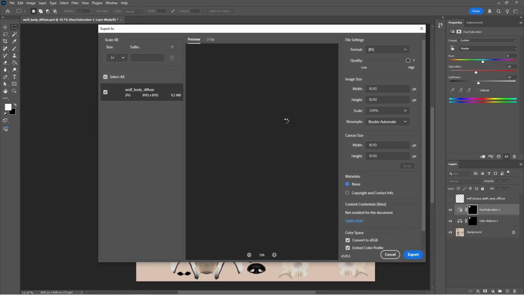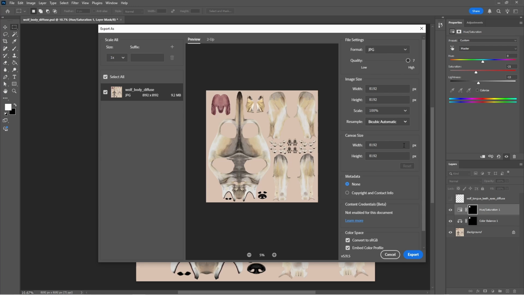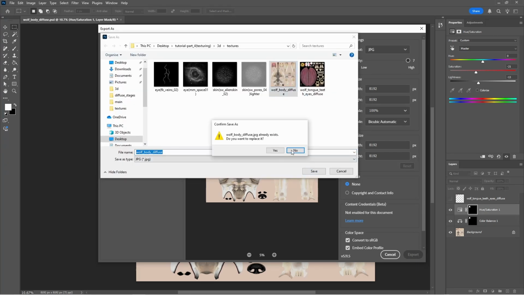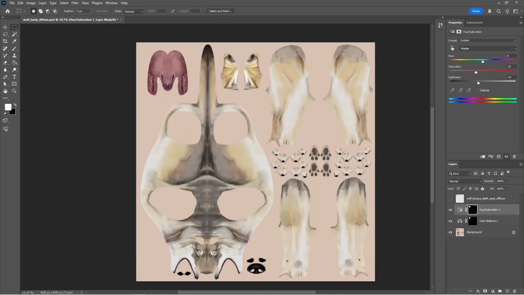Make sure to change the format to JPEG and set the quality to the highest possible. You may want to make a backup of the texture before replacing it. In fact, it's a good idea to have several different backups of your textures and 3D files.